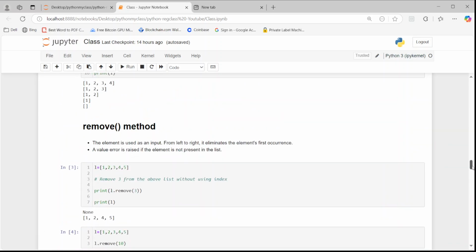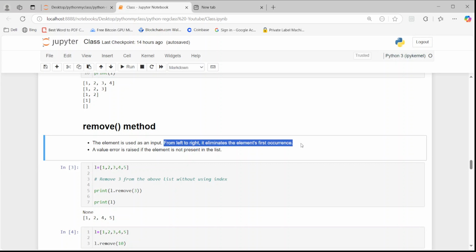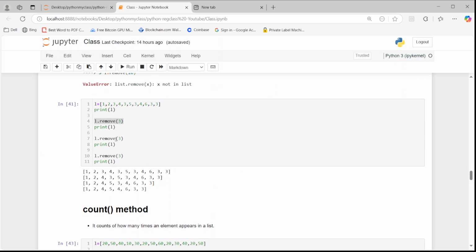Just for your recap, here it has been mentioned that from left to right it eliminates the element's first occurrence. So the job of the remove method is to eliminate the first occurrence of the element occurring from left to right of the list. So L dot remove 3. The value of 3 has been repeated here so many times. The value of 3 is inside this list, and this is the first occurrence of the value 3 inside this list.